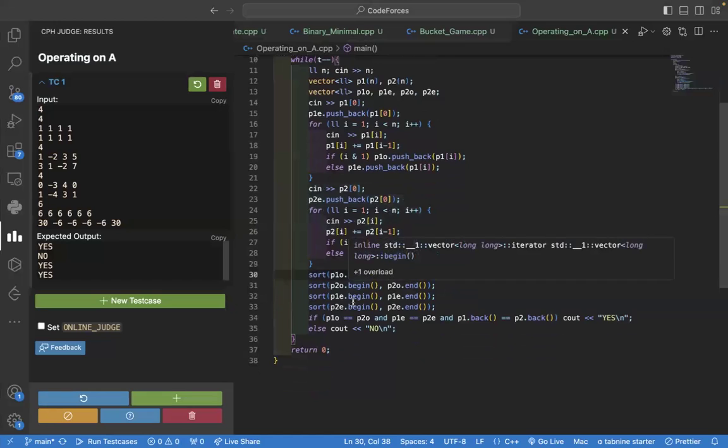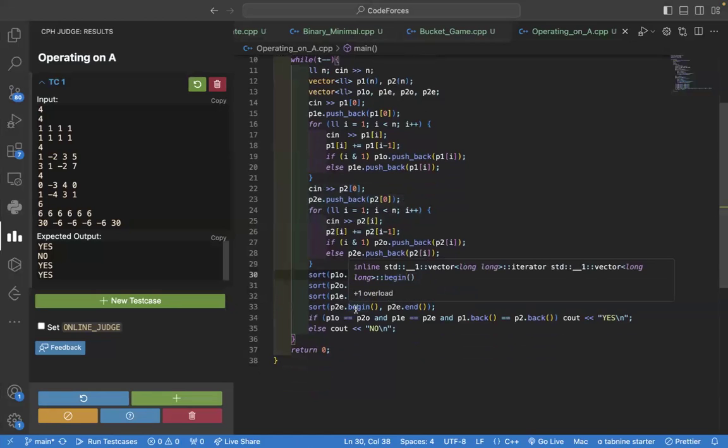Now I sort them. I sort this, this, this, and this. I do four sorts. Now, when I sort this out, I will check a very simple condition. Are these two arrays the same? That is, are the odd values of the prefix of A equal to the odd values of the prefix of B? And is the even the same?